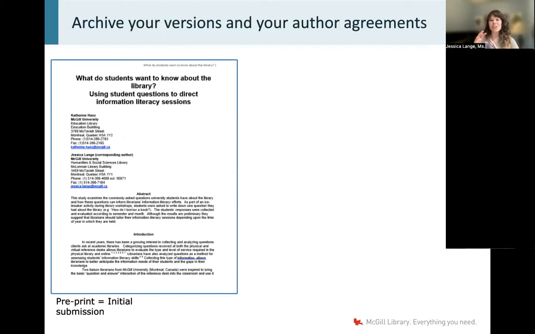While it's at the journal, it's going to go through peer review. You're going to make some changes. You're probably going to send it back, make more changes, etc. Finally, the article is going to be accepted. That's called the accepted manuscript.